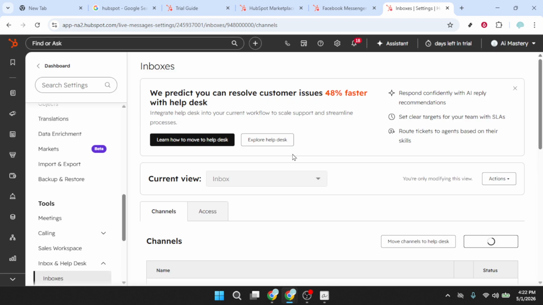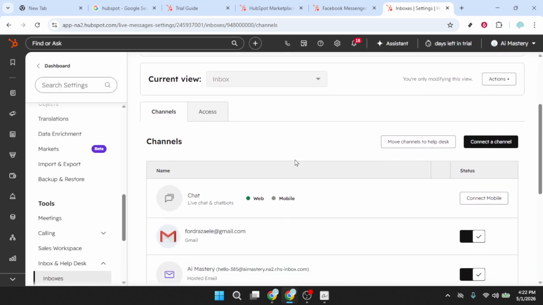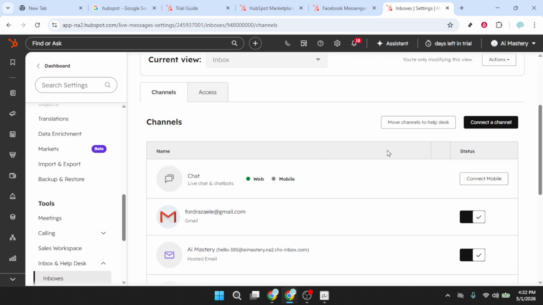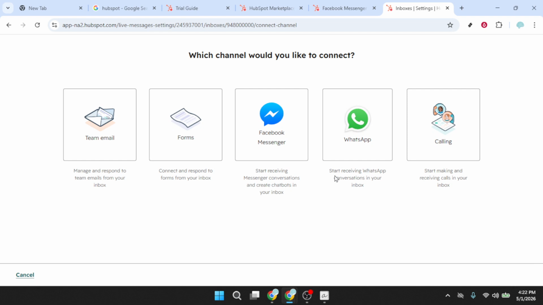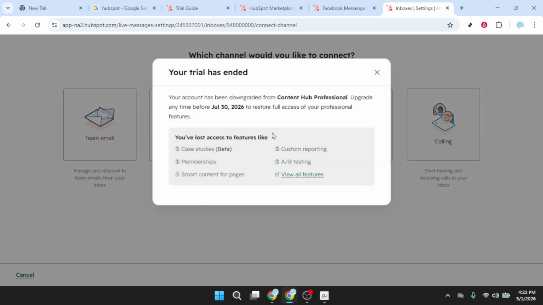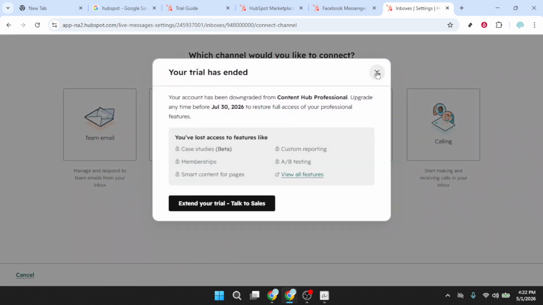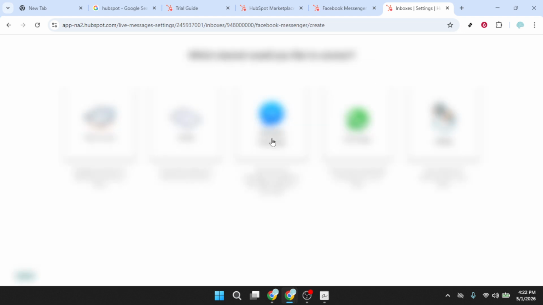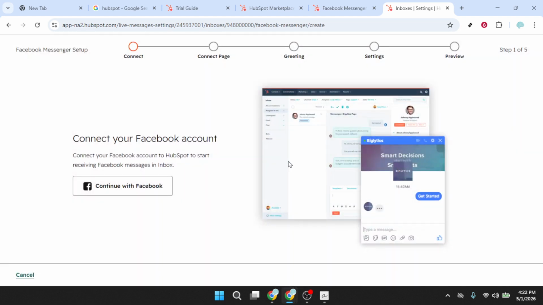After installation, you'll be taken to your inbox settings. Click Connect a Channel to add a new messaging source to your conversations inbox. From the list of options, choose Facebook Messenger. If you manage more than one inbox in Hubspot, double-check you're adding Messenger to the intended one so your team sees conversations in the right place.